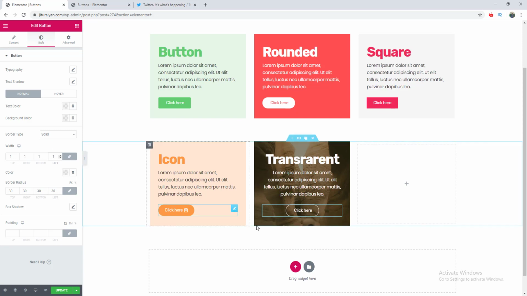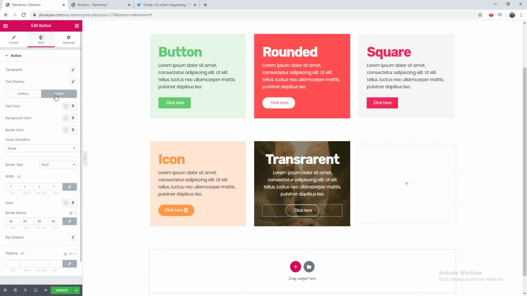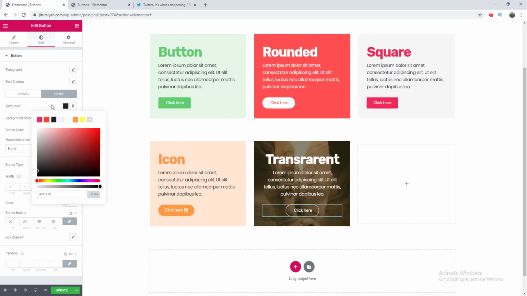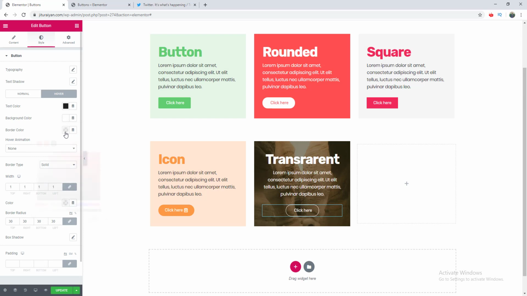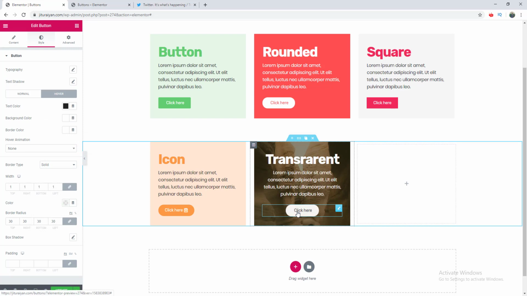Then I want to add a hover effect, so when I hover this button, I want its background to be white and text color black. So go to hover and choose its text color to black and background color to white and also the border color to white. Now when we hover over this button, the transparent background becomes the white solid background. Cool.